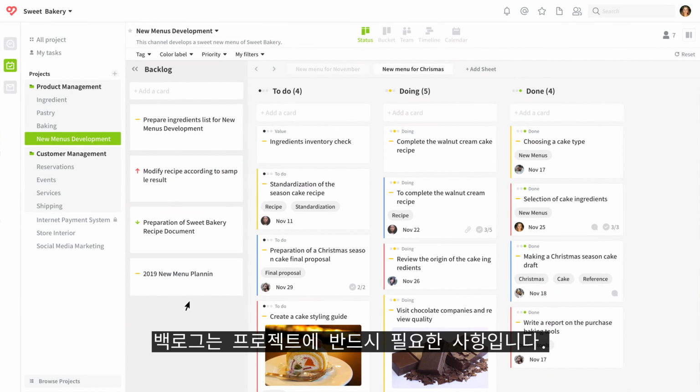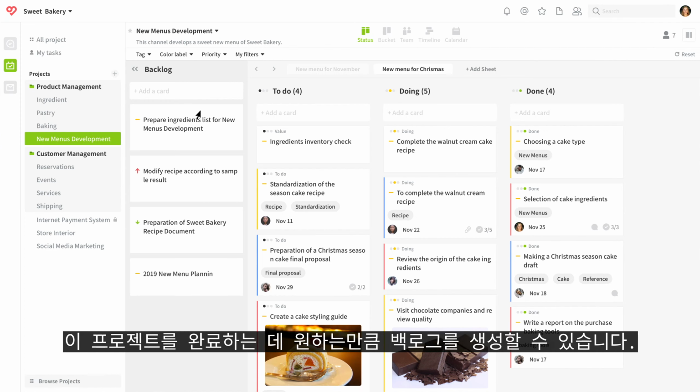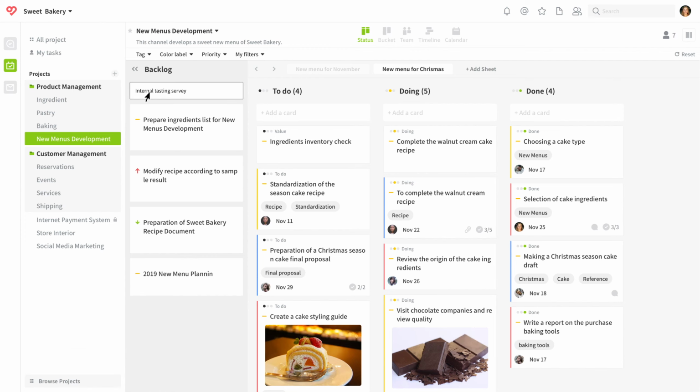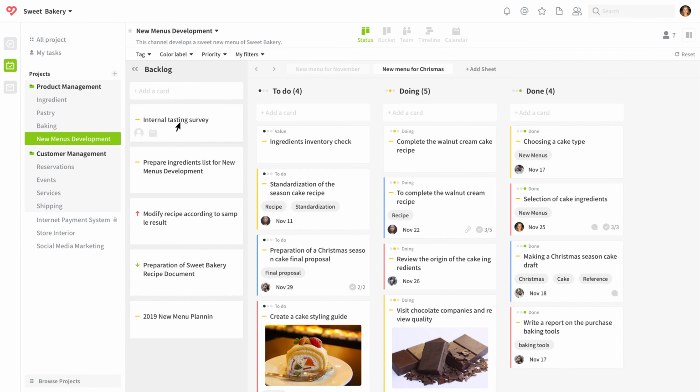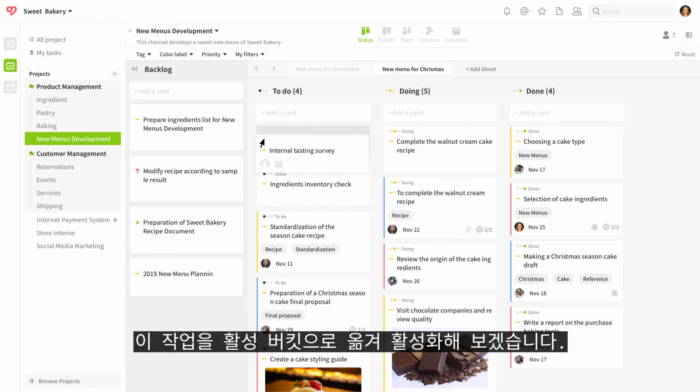Backlogs are essentially requirements for projects. You can create as many backlogs as you feel necessary to finish this project. Let's make one. We just made a task in backlog. Let's activate this task by dragging and dropping it into an active bucket.